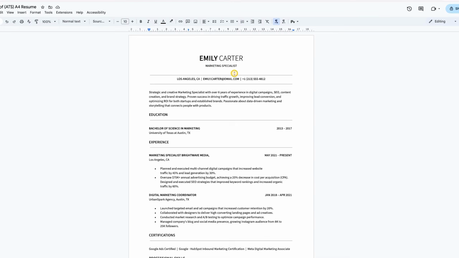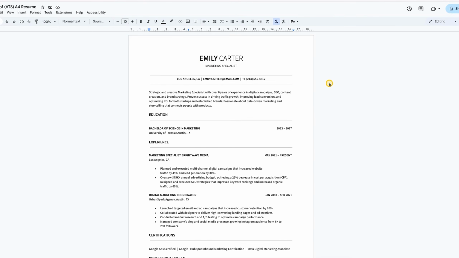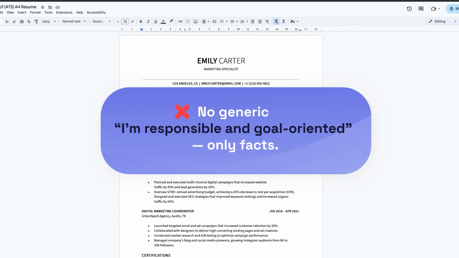Now that we have the keywords and know what the system is looking for, let's move to the template and see how to apply them correctly. Let's start from the profile section. This is the business card of your resume. It should show who you are and why you should be hired in 2 to 3 lines. No generic "I'm responsible and goal-oriented," only facts.